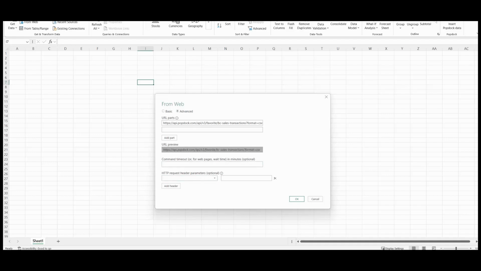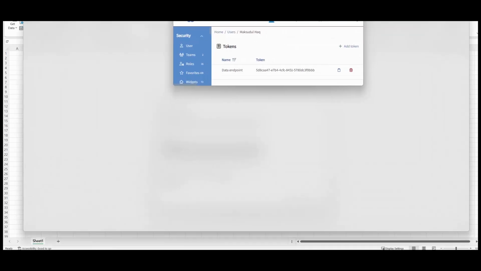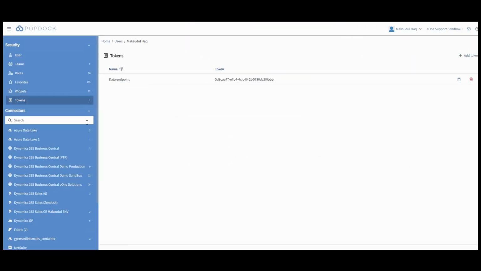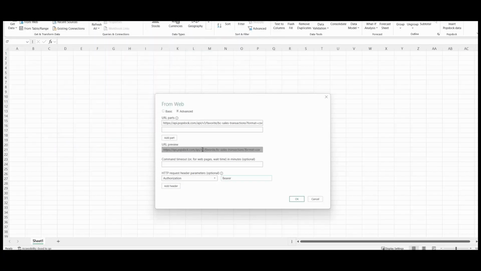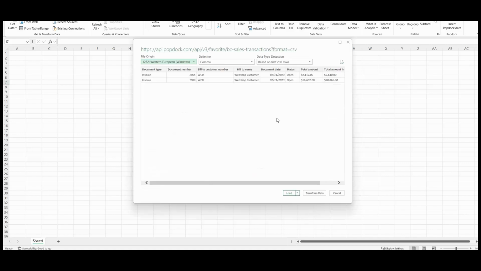For the header, we have to type in Authorization and type in Bearer. Then we need to find our token for the user from Popdock. We go and copy the user token and paste right here. Click OK. If everything goes fine, the data will load. You can click on Load.